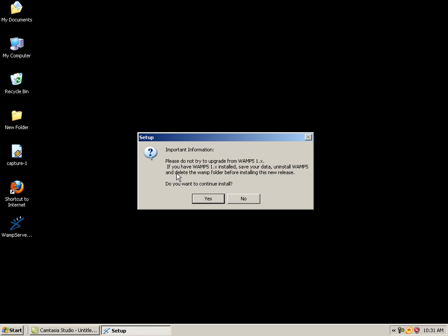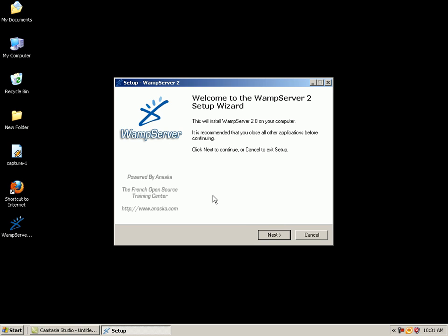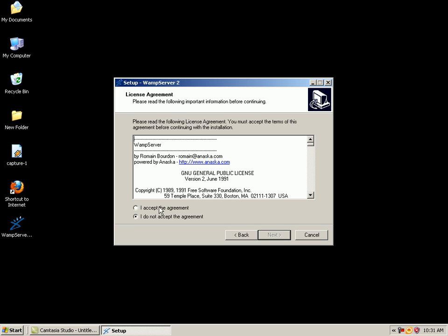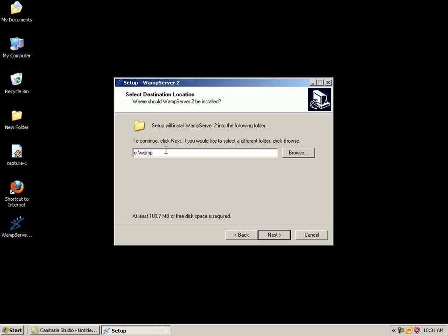Just double click on it, and it asks, do you want to continue install? Click on yes, and click on next, and accept the agreement. And this is where, if you want to install your WAMP to some other location, you can just change it over here, browse and change it to D drive, E drive. But I always prefer installing WAMP server in the C drive where the operating system is installed.